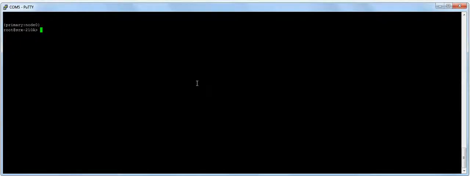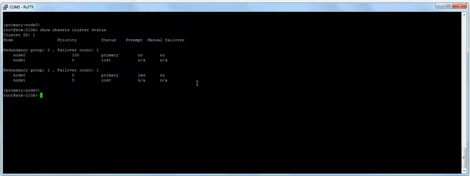So here's an SRX 210. It's clustered. And you can see it's up. I don't have the secondary plugged in because it's not necessary for this demo. So the SRX is clustered, and we're going to take a look at the apply groups.